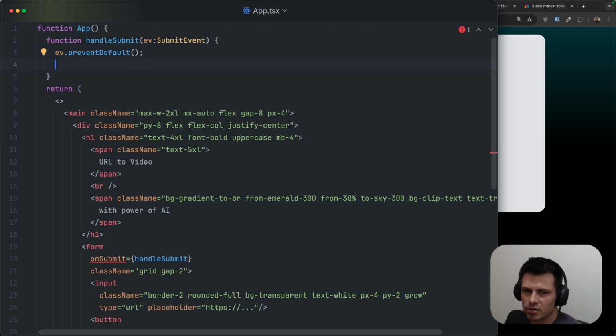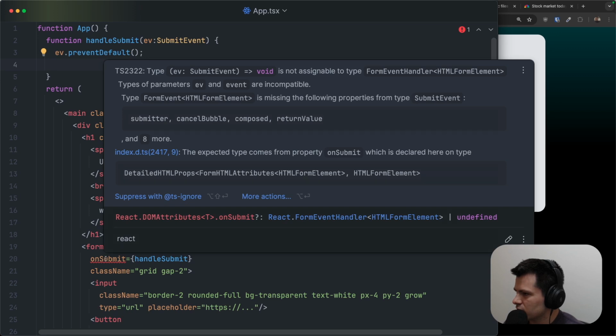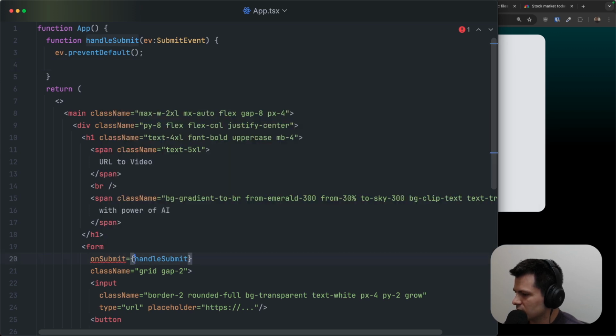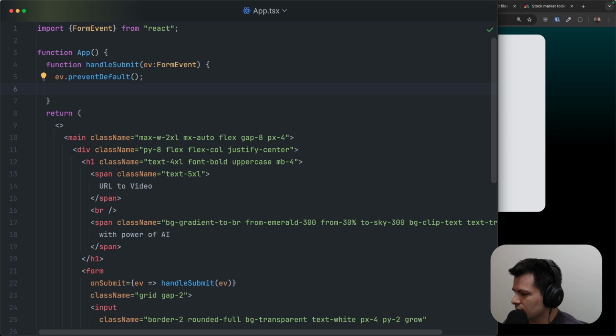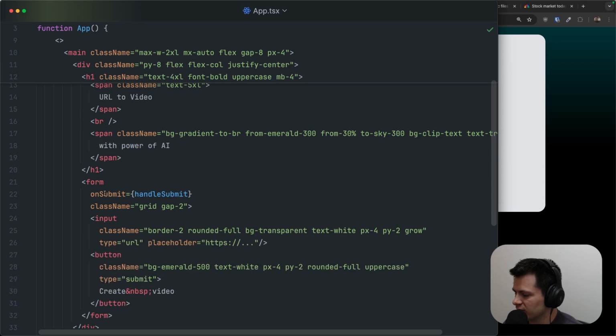And the next part is, let's see what's the issue here. On submit is not compatible. What if I do just like this event? Will this work? No, actually here we should have form event. Okay, now it works, and it should also work with just handle submit without any parentheses. Yeah. Now this works.